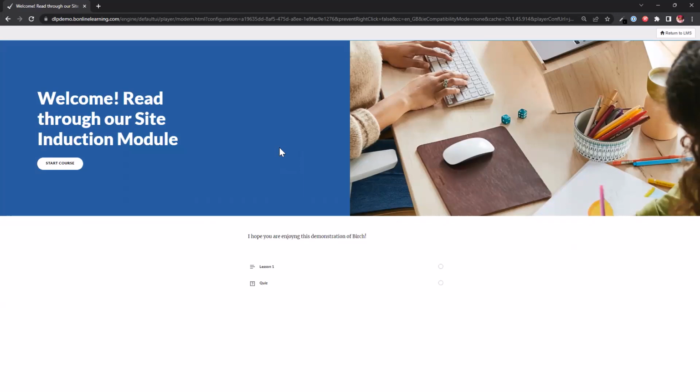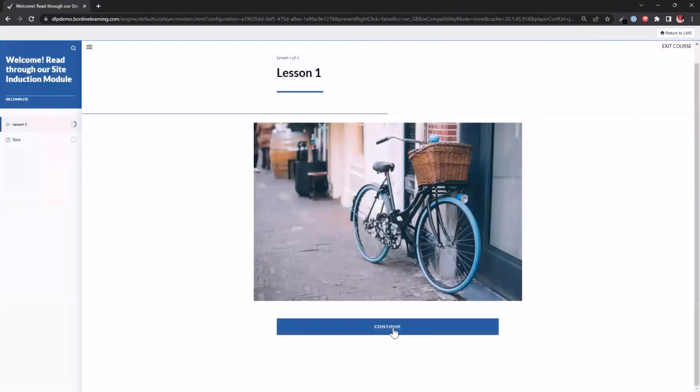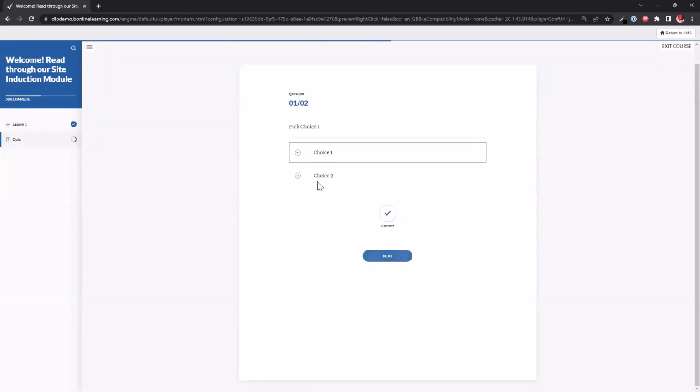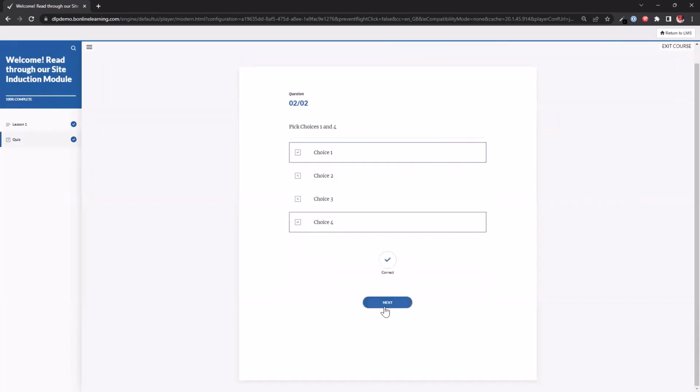How this module works once it's launched totally depends on how it's been created and how it looks. It depends on how it's been created by either your organization or a provider. So I'll go through and get all of these answers correct. If only all quizzes were this easy and told us the answers.